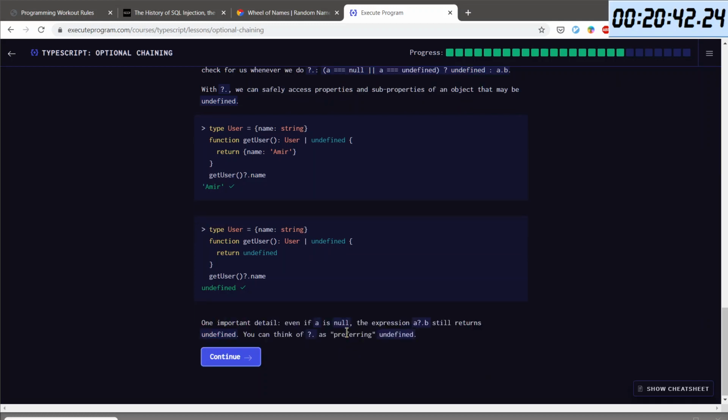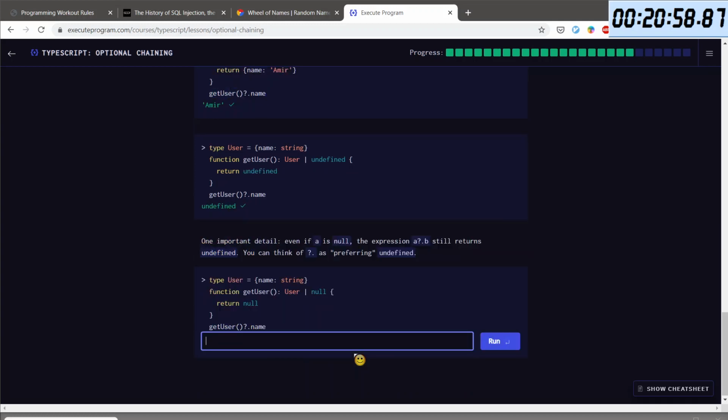Undefined. One important detail: even if A is null, the expression still returns undefined. You can think of question dot as preferring undefined. Interesting. So return null, and we will get undefined.